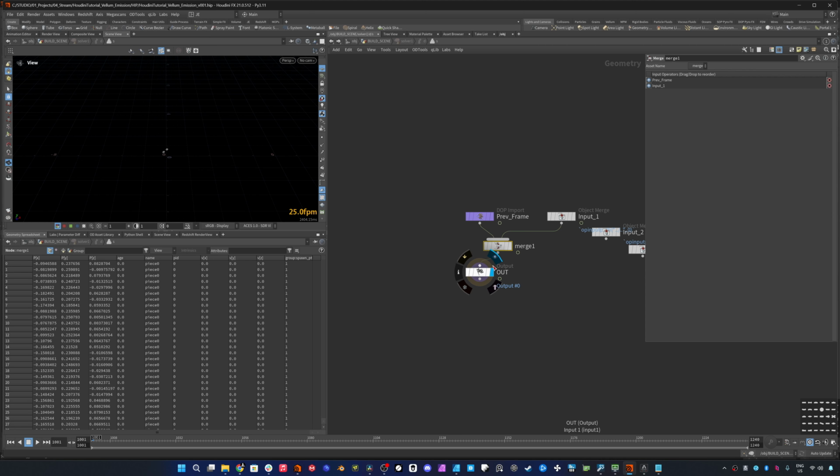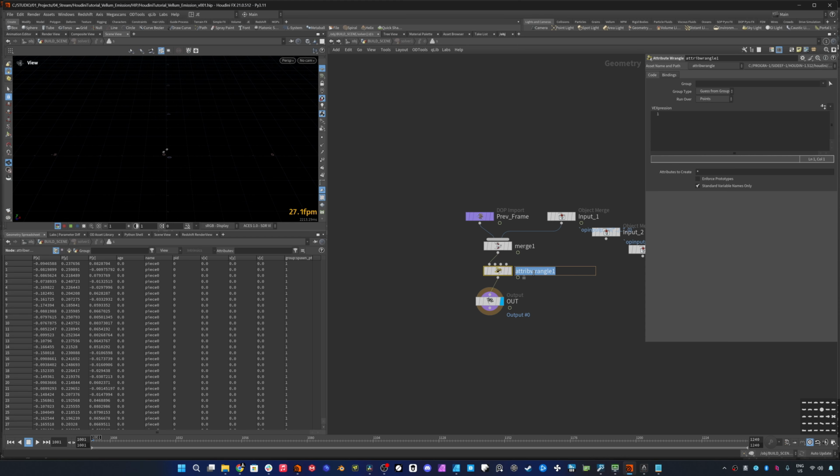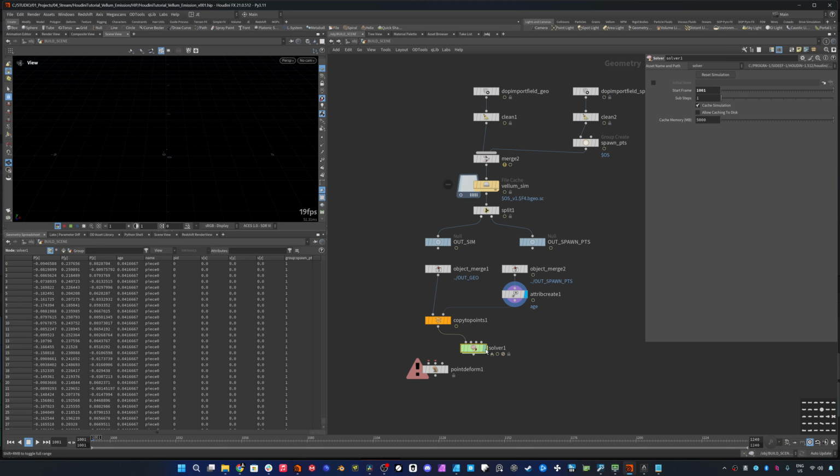And after the merge, I'll append an attribute wrangle. And this wrangle we can call calcAge. In the wrangle, I want to take the age attribute and increment this by the time increment. If we now jump up to sops again and toggle the solver, we can see the geometry being merged over and over again.